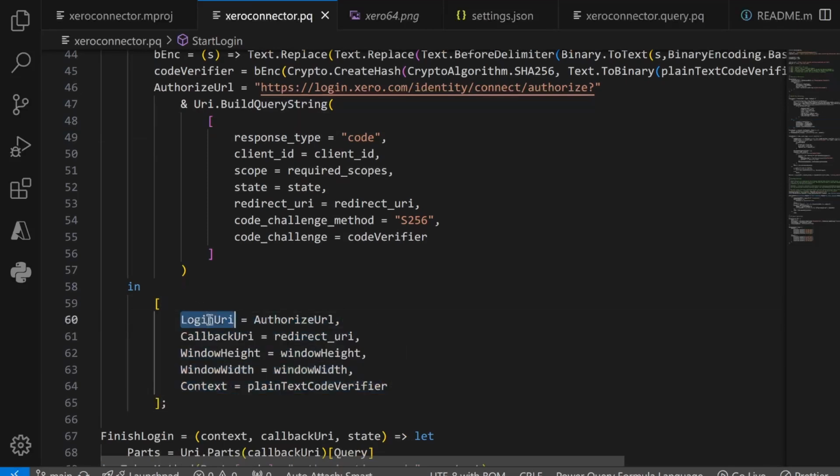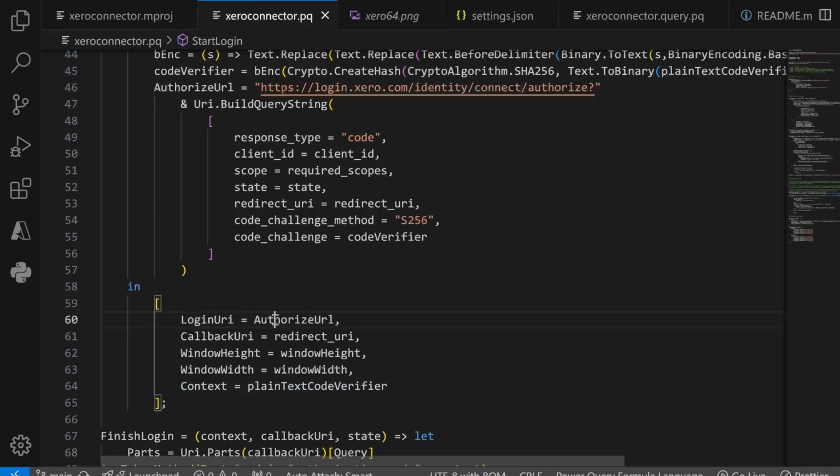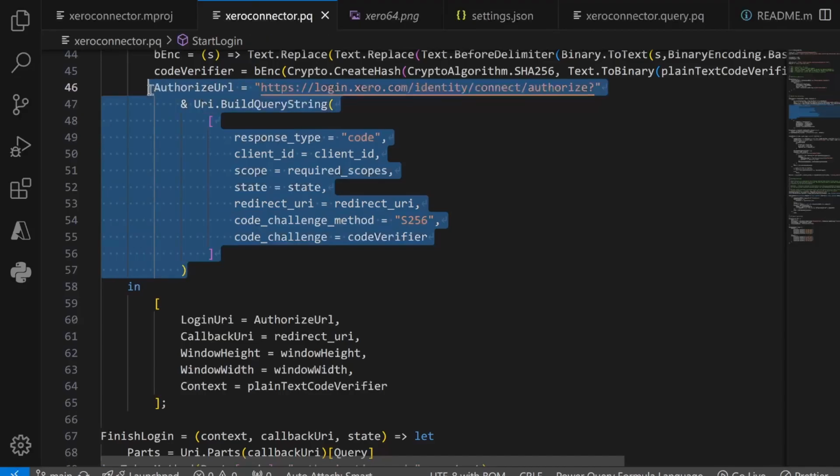This login URI, so just as a reminder, the OAuth flow is an interactive thing. This means that the user actually needs to interact with a web browser to make it work. And Power Query does exactly this. It opens up a new small pop-up browser window with this exact height and width, and it launches this login URI. And you see this authorize URI is something we're building here, and it has quite a lot of things that we still need to review.